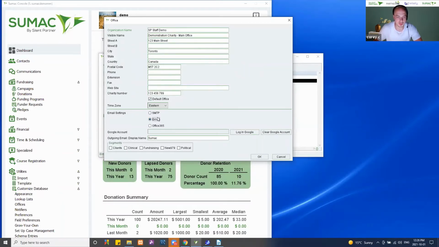And for configuring email down here, we have 3 different options. We have SMTP, Gmail, or Office 365. If your organization uses Gmail or Office 365, we have direct integrations with those platforms. And if your organization uses an email address that's not one of those 2, you will need to obtain your SMTP server credentials, usually from your IT person or email service provider. Since I use Gmail, I wanted to show you how easy it is to connect your Gmail account.